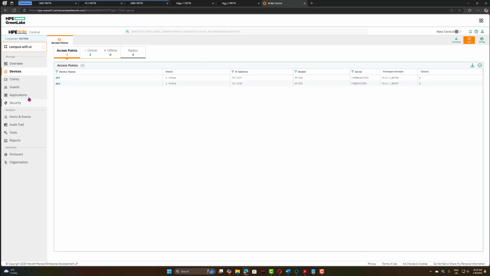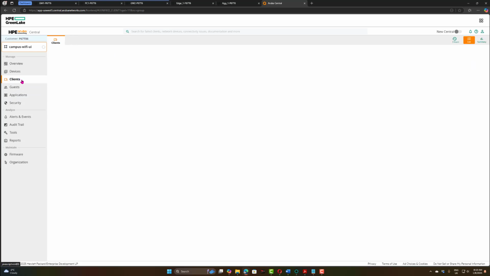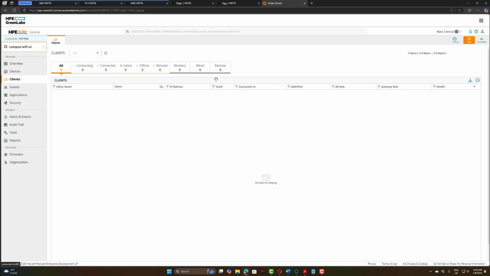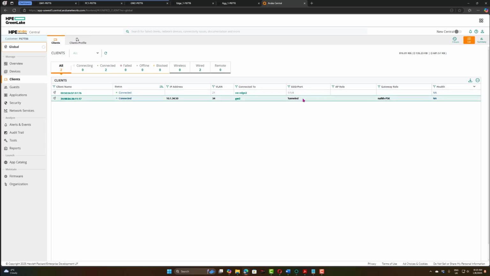Sometimes it takes a bit of time to update the user list here. It has not yet updated. We can go to global and see if that user is updated now. Actually, it's only updated the gateway. We'll come back to this. Yeah, this is the role, actually, gateway role tunneled. That's the one, and that's the user itself.